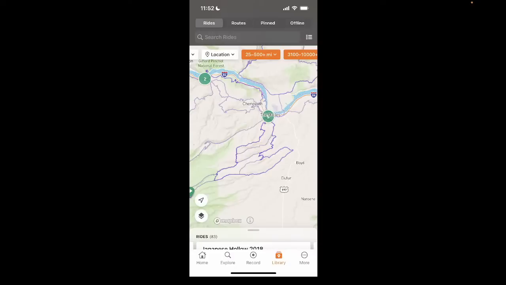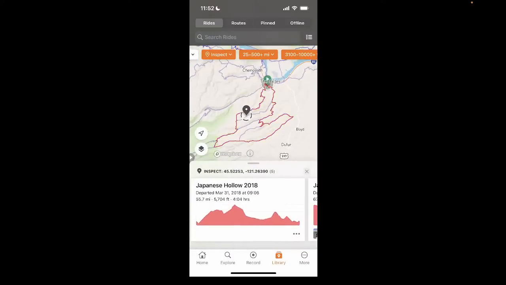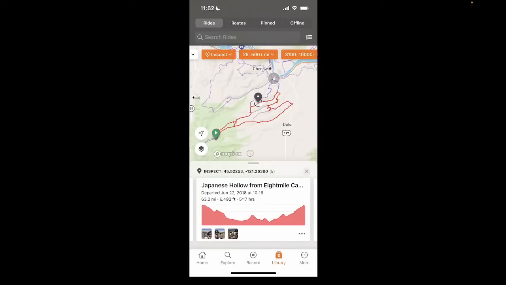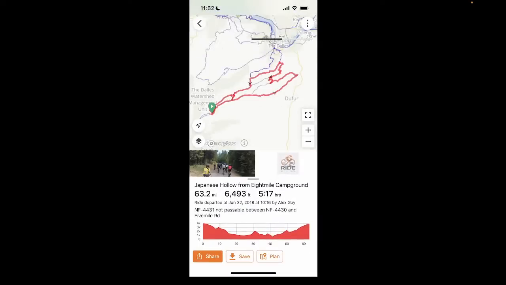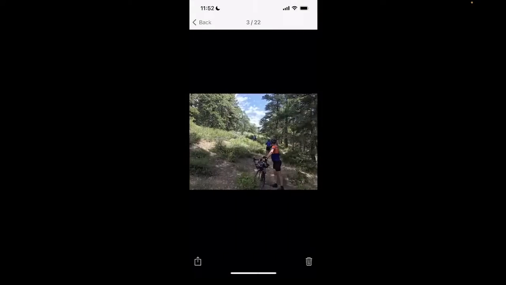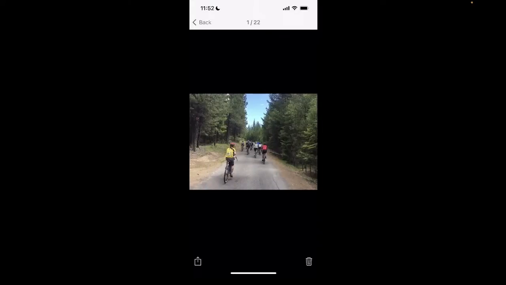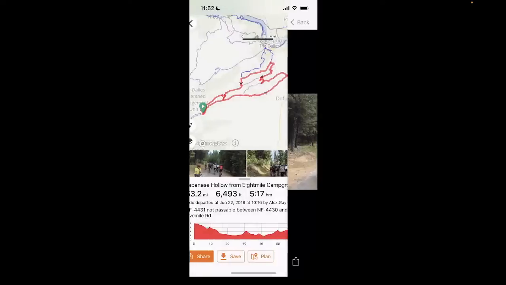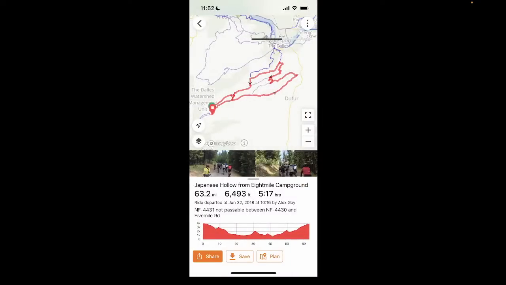You'll see on one of these I do have some photos, and you'll see those little thumbnails at the bottom, and I could tap to expand and see that ride in full. And of course, tap those photos to view them. This was a fun company camp out back in 2018 that involved some hot weather and bushwhacking. It was a good time.